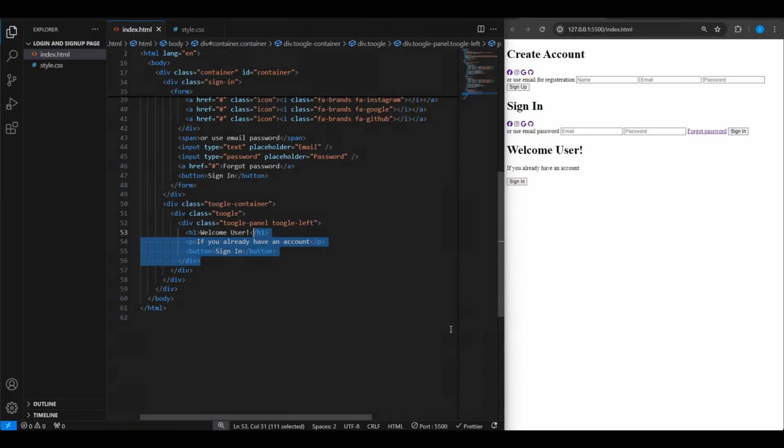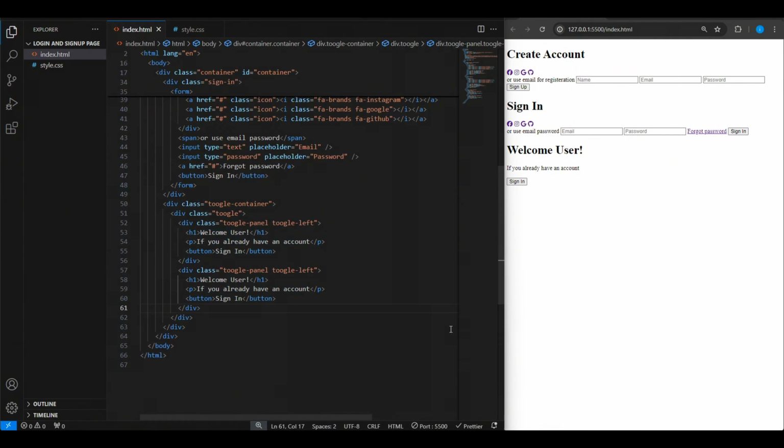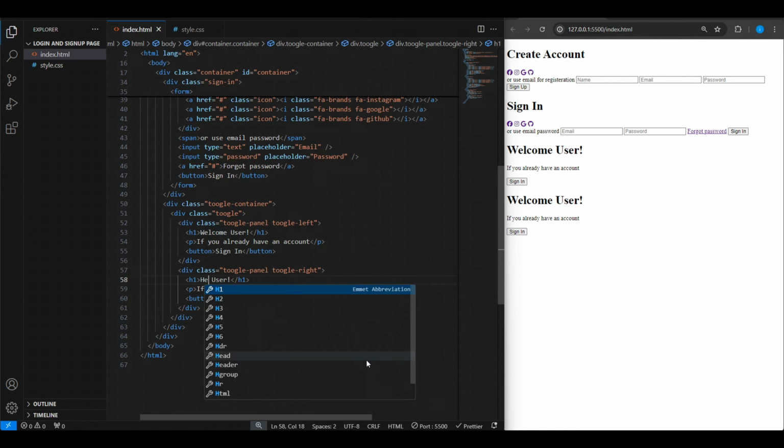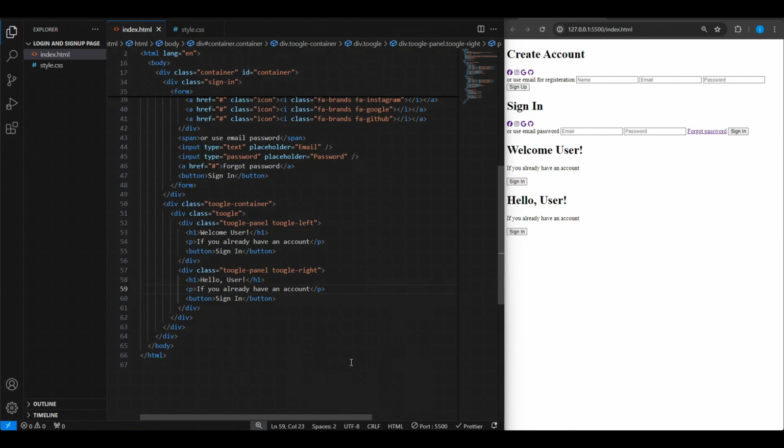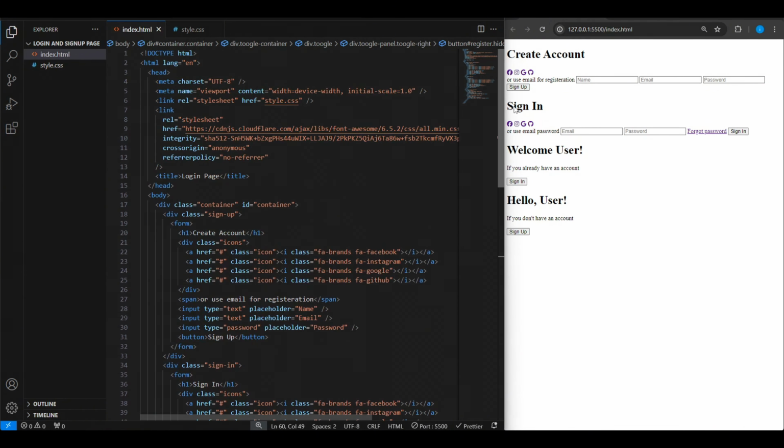Now copy this div and paste it here and change left to right and change it to hello and change it to if you don't have an account and change button text to sign up and give class to button class hidden and give id login. Now give class to this button hidden and give id register. Now our HTML code is completed.